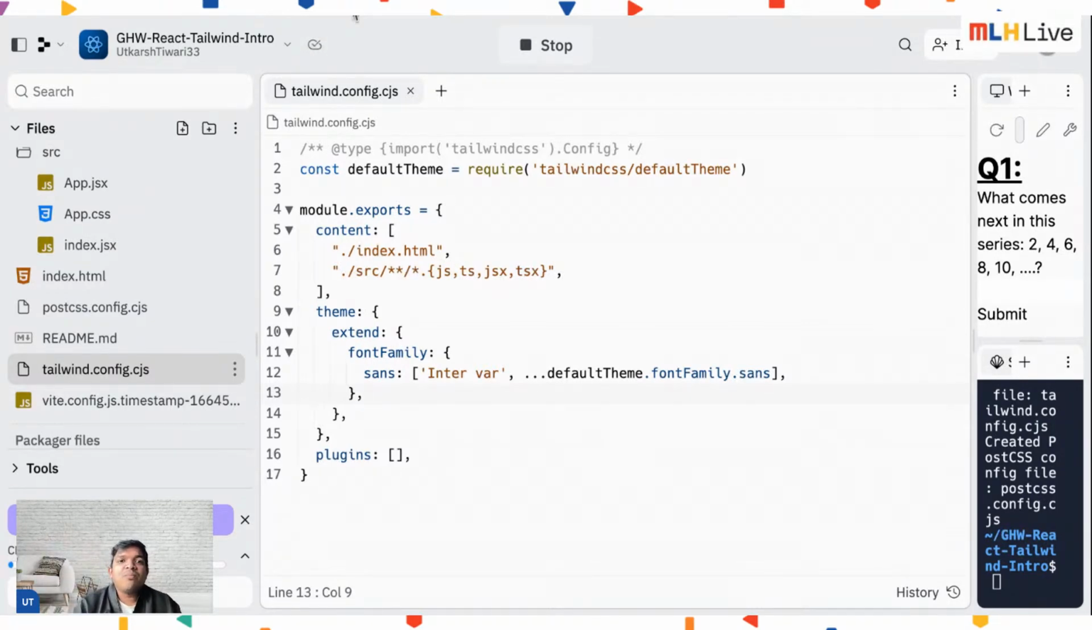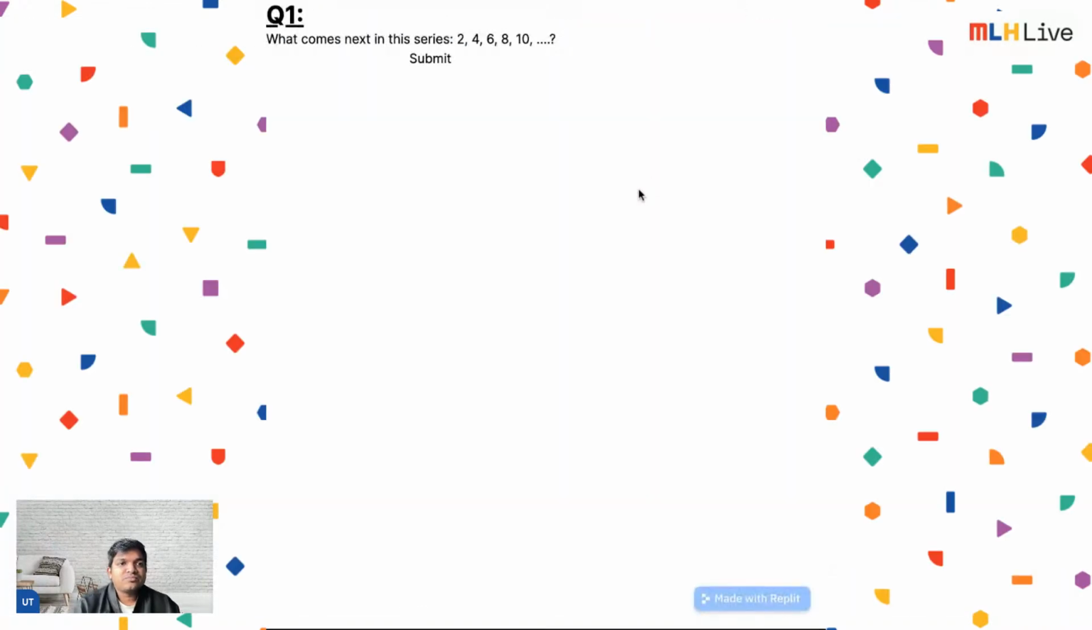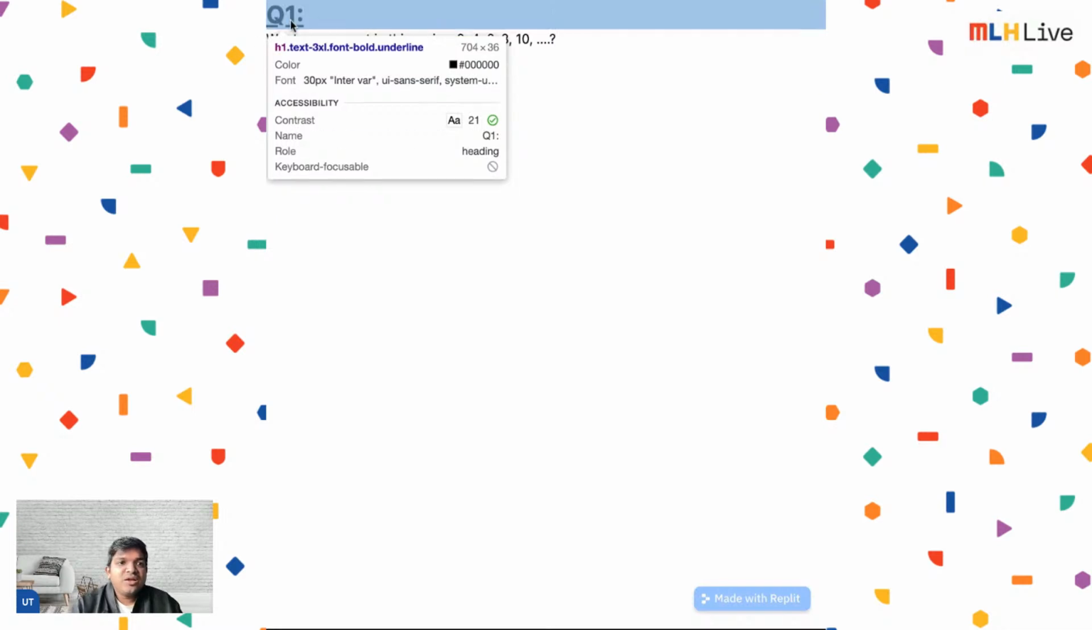Now if you go back to the whole website and see my screen, if I hover over H1 and look at the third line, it says font 30 pixel Inter var. So we have applied the Inter font, Inter var, to our website.